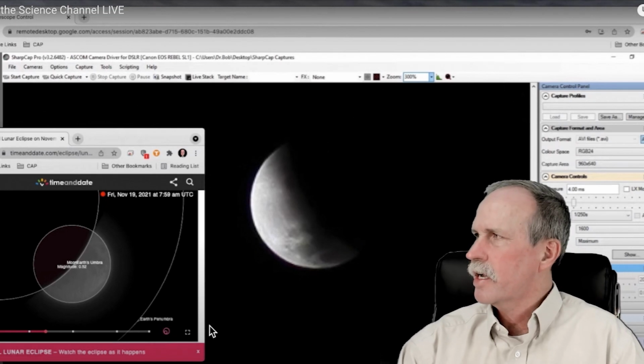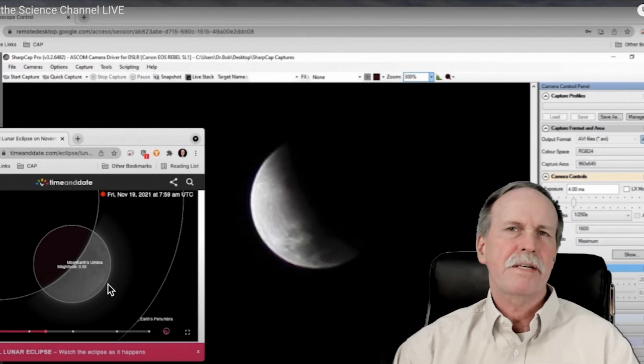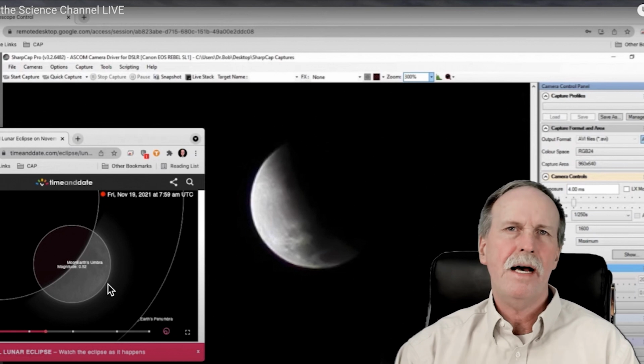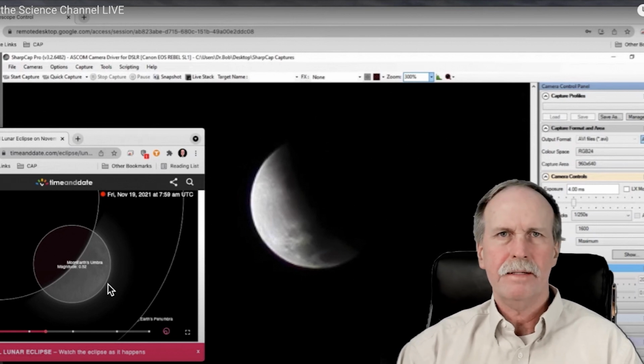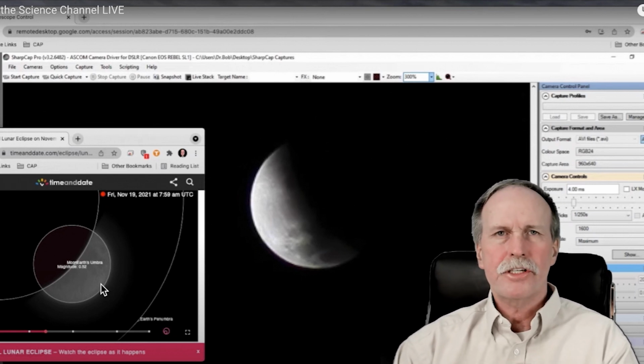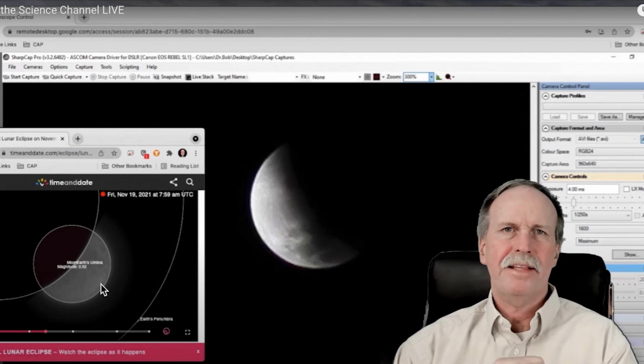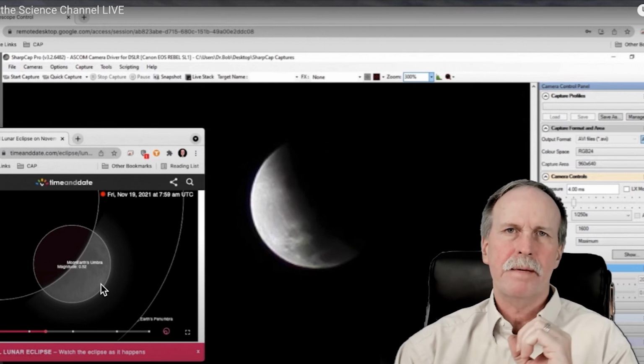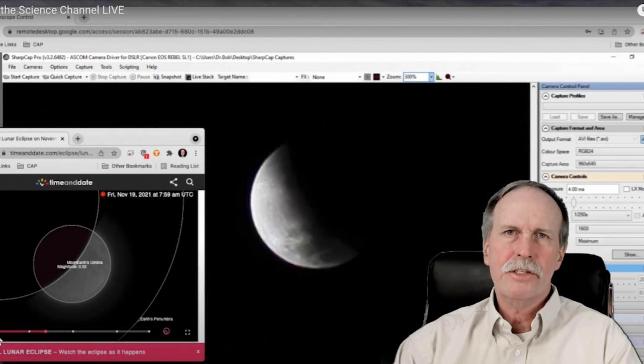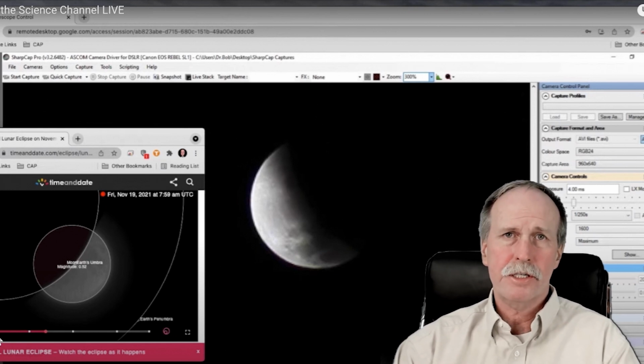Now let's identify a couple of things here. Now this insert is from Time and Date, and it gives you a live demonstration of what's going on in the night sky. Now at the bottom of this chart is a small timeline, and that is the phases of the eclipse. So for example, here is where the moon first touches the Earth's penumbra.